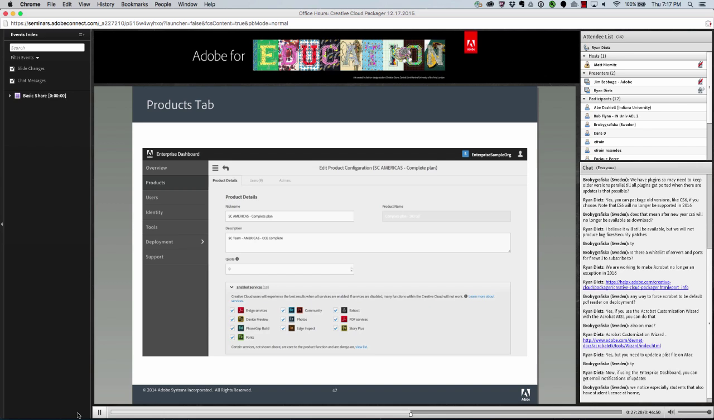So within each group or within each product, we can then configure different groups within there. So this is, as you see there, SC America's complete plan. And this is essentially giving access to a group of people within that product. So we're creating a group for maybe one region of the country. So if you are an education institution, maybe it's one department you want to create a group for so that we can keep that organized.